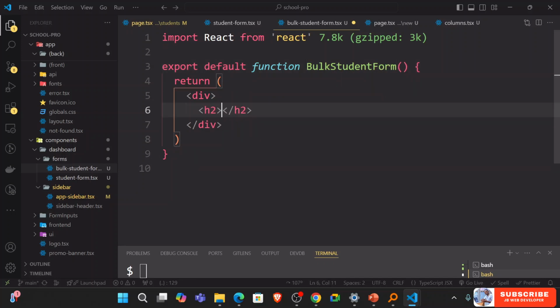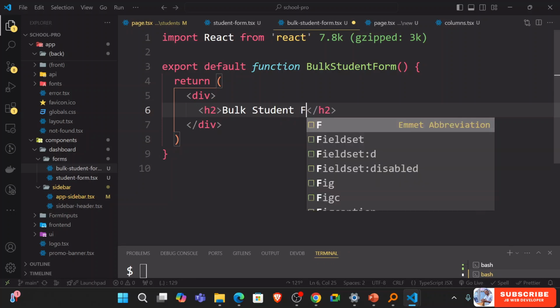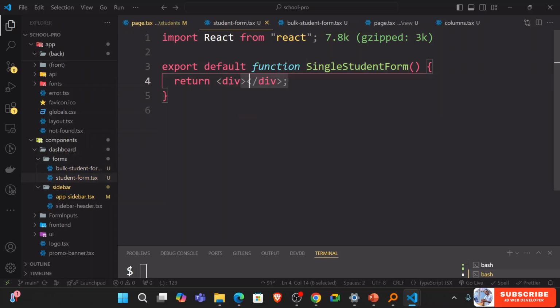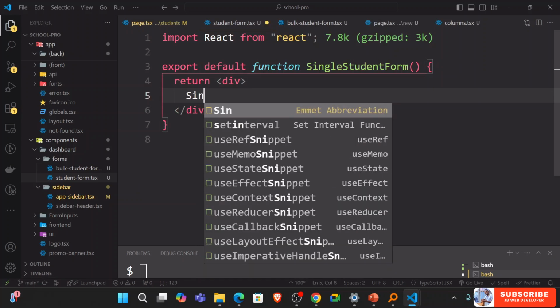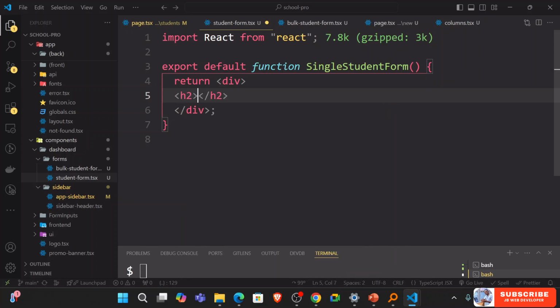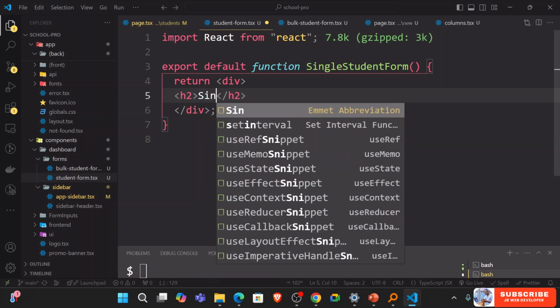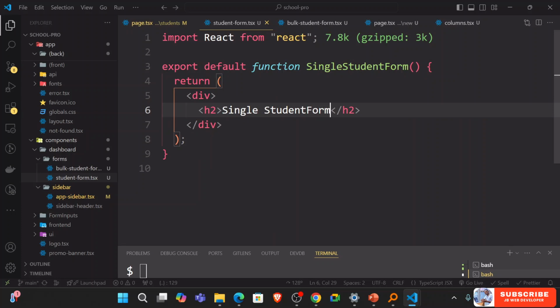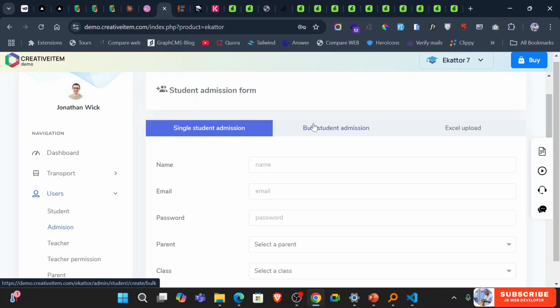Okay, so I'm just going to say h2 here, bulk student form, and then this one is going to be h2 of single student form, just like this. Okay, so we need sort of like tabs.